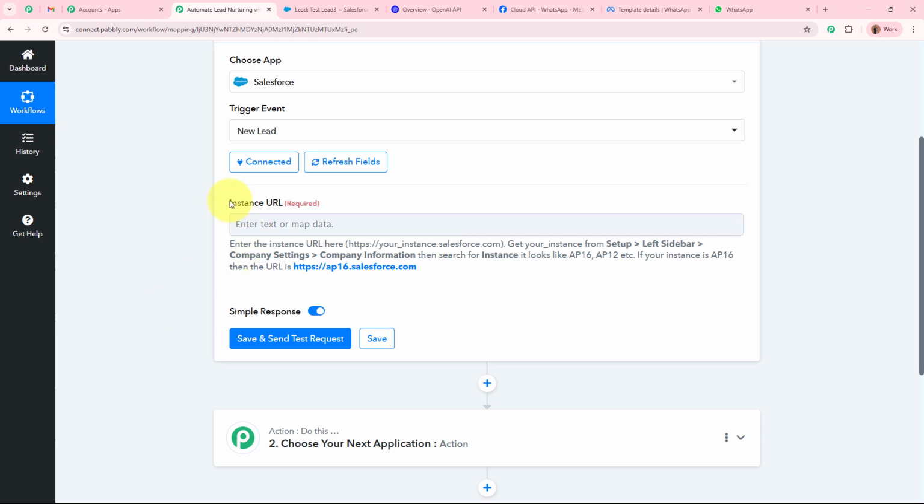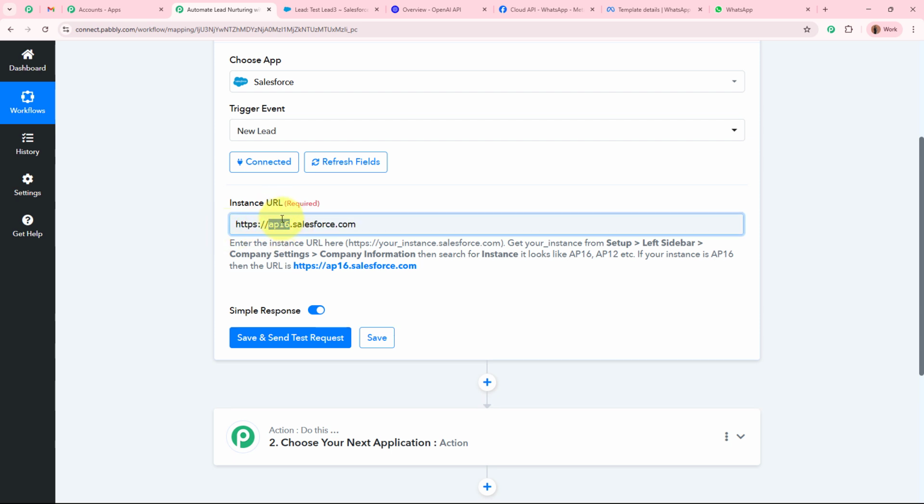Firstly, it is asking for the instance URL. Okay, how can we find this instance URL? For having this URL, we have to follow the steps given here below in the help desk. And we have to enter the URL in this pattern right over here. So I'm going to copy this from here and paste it in this field right here. And now we have to find this instance right over here.